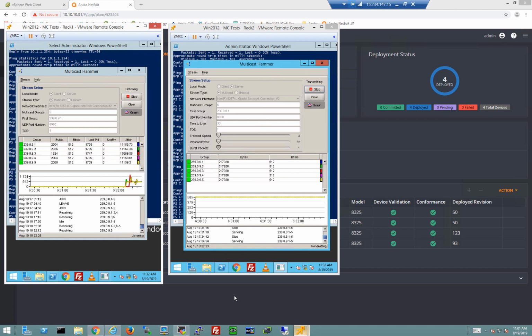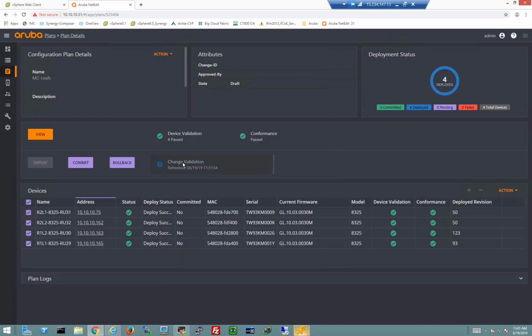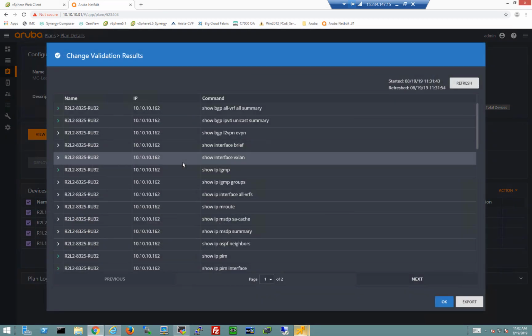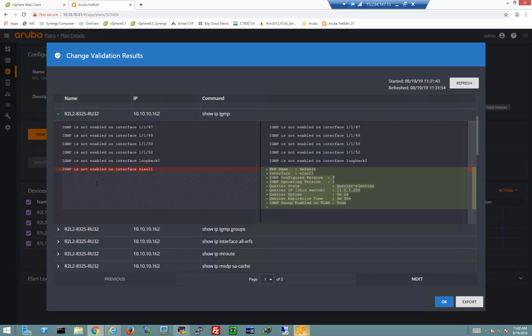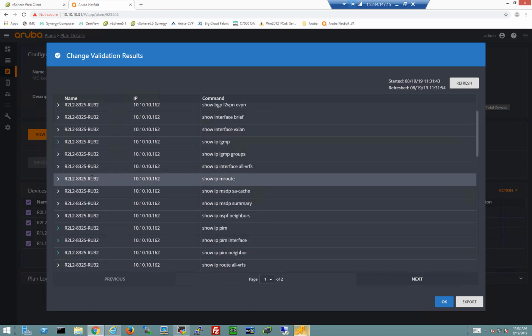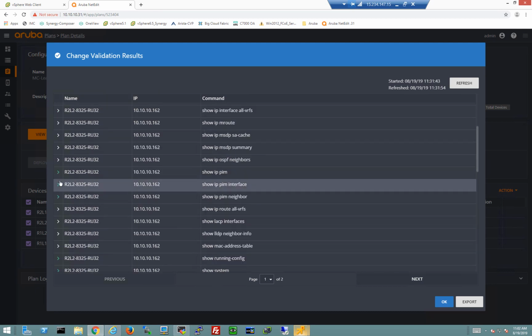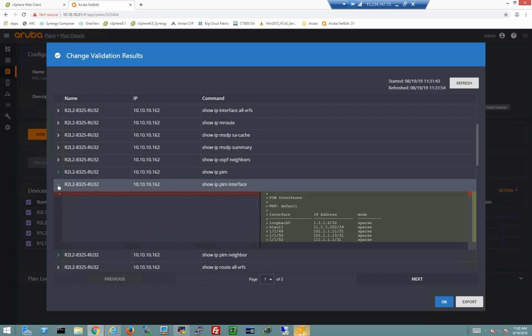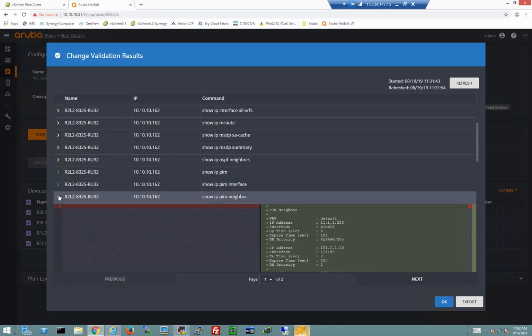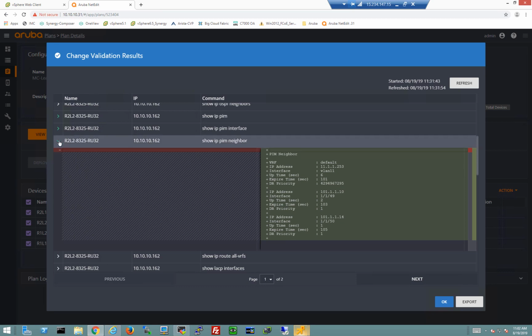If we look at the L3 core though, let's look at change validation. So when we pull up the change validation screens, obviously we can do show IGMP. So IGMP is enabled on that switch. We can do, of course, the PIM interface commands and the PIM commands to make sure PIM is up. Now we should have some neighbors, right? Because the leaves are configured and now the spines are neighbors.